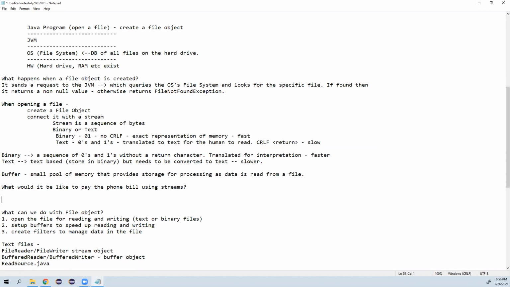And then we have filters. Filters are about data conversion. So if you were to do text to binary conversion or binary to text conversion. And filters work with buffers as well.